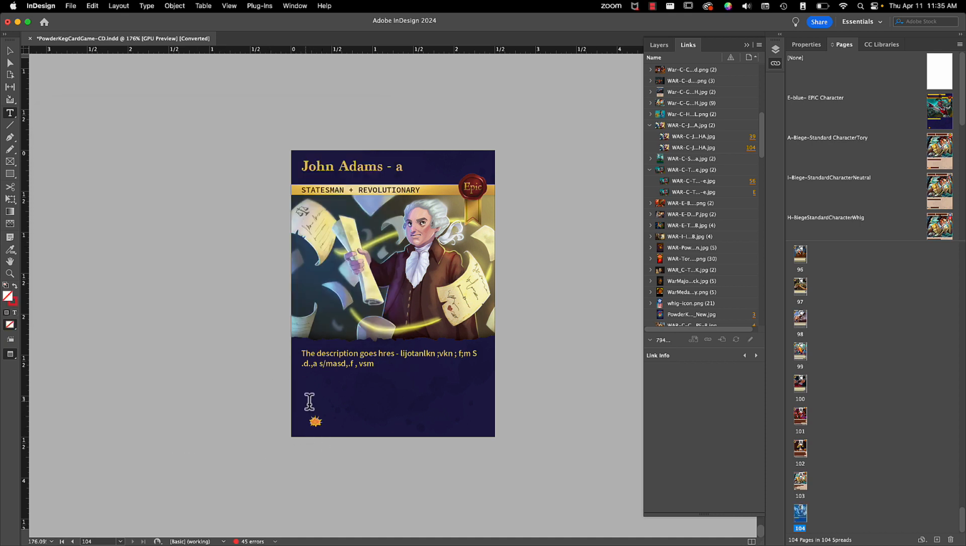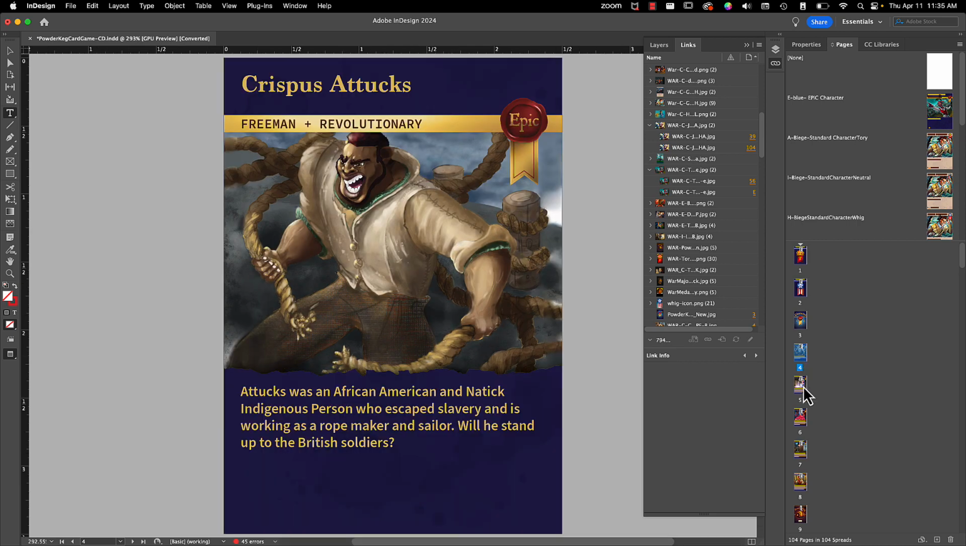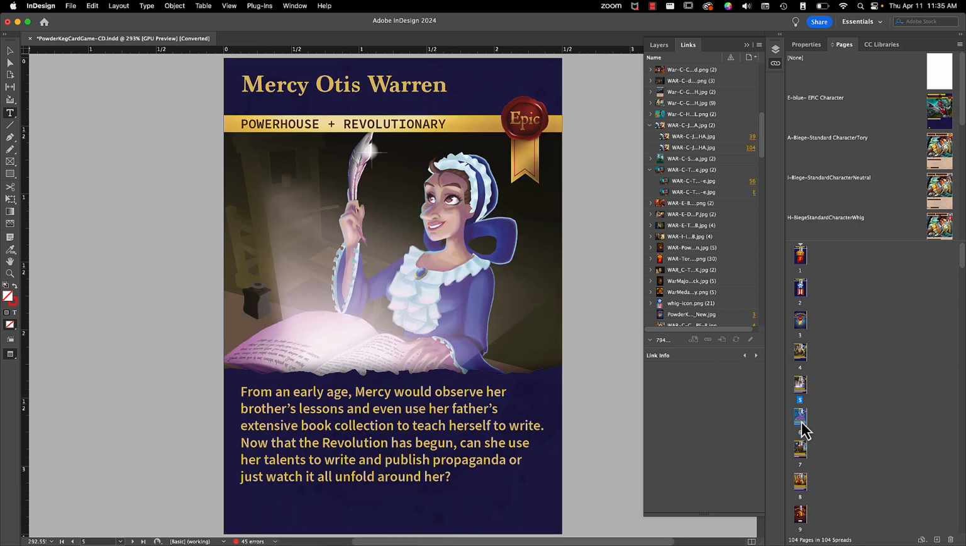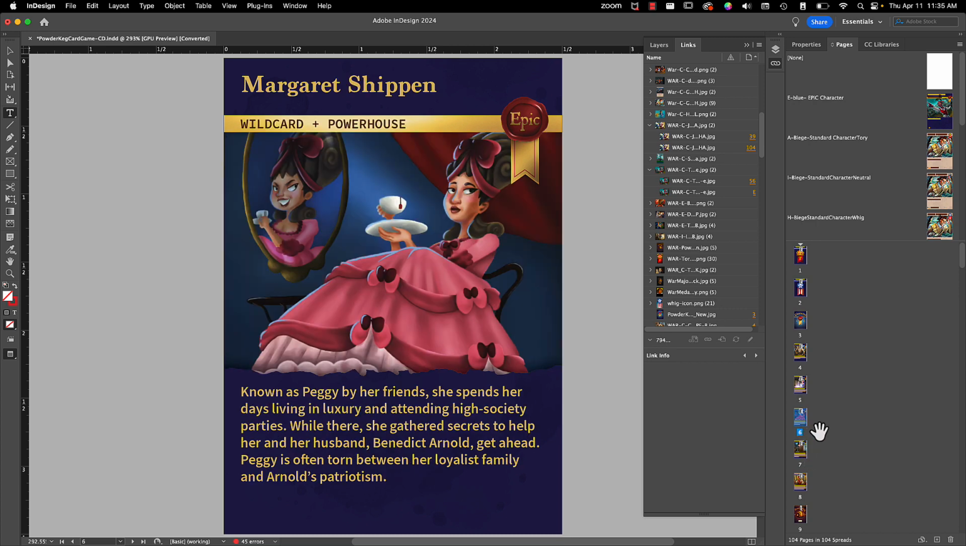Okay, so if I go to here, this new one that I have, John Adams A, we also have, this is actually where all of the epic characters are. If I double click on this, you'll see Crispus Attucks, Mercy. So these have all been shifted and changed, right? And if I wanted to bring John Adams up to where all the rest of those are, you just kind of drag it.